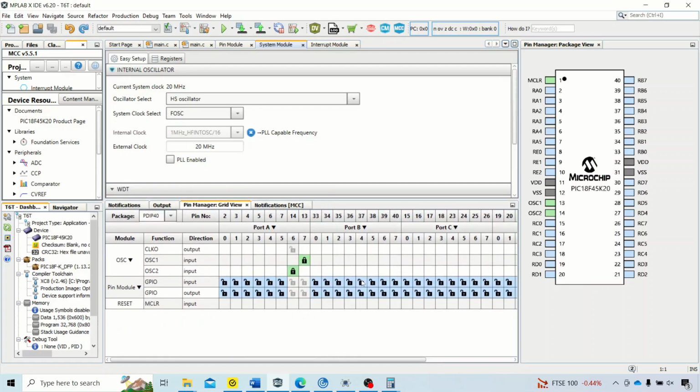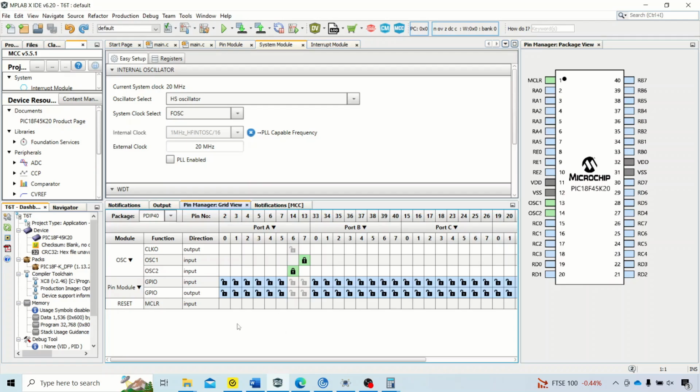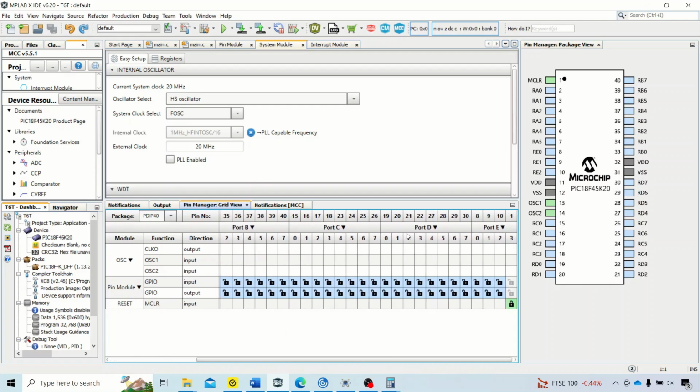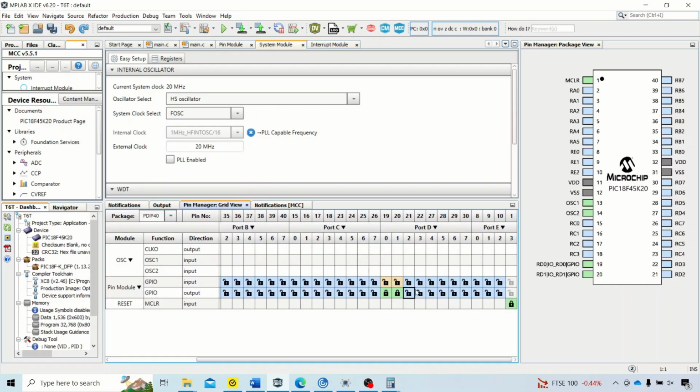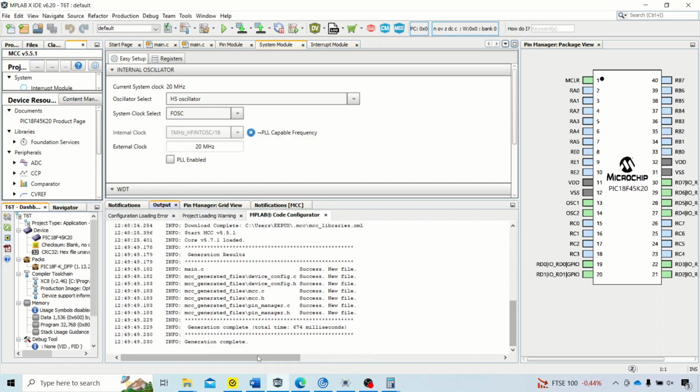The last modification you need to make is in the pin manager grid view. So we need to set our ports as outputs. We're using port D this time. So we go to the pin module, GPIO output, and go to port D, and click all the locks, like so. And that is all you need to do for this microcontroller, other than click generate. So that's done. So we can exit out of that.